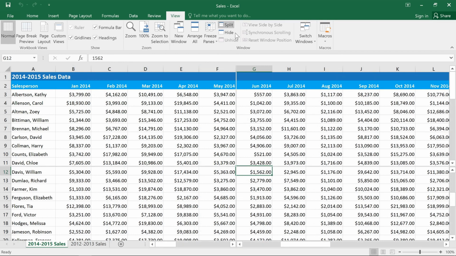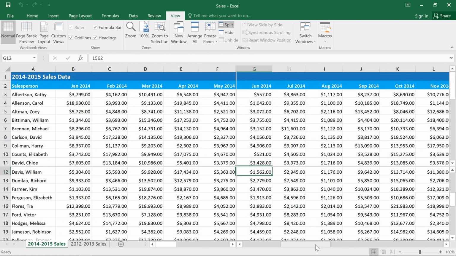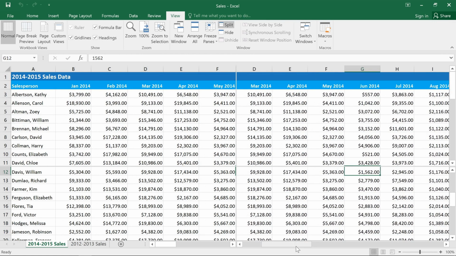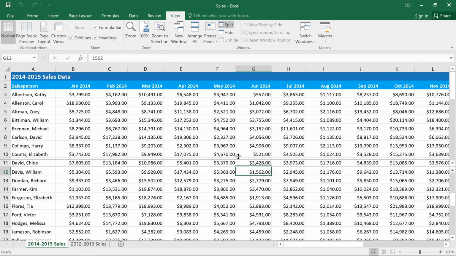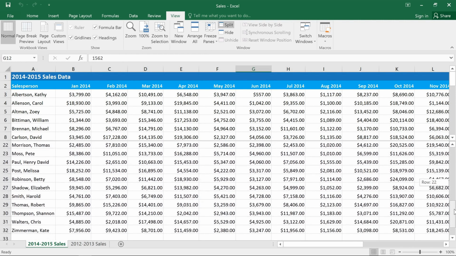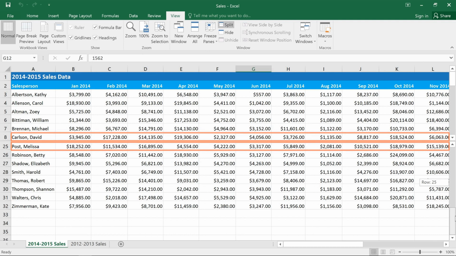And now you can see that there are vertical and horizontal dividers. There are also 4 scroll bars, which we can use to scroll the different sections. Now, if you find that this view is a little bit too cluttered, you can make it simpler by removing one of the dividers. If you drag the vertical divider all the way to the left, it will disappear, and you just have a horizontal divider. Now by scrolling the top and bottom sections, we can compare the data for any 2 salespeople really easily. For example, how about David Carlson and Melissa Post?